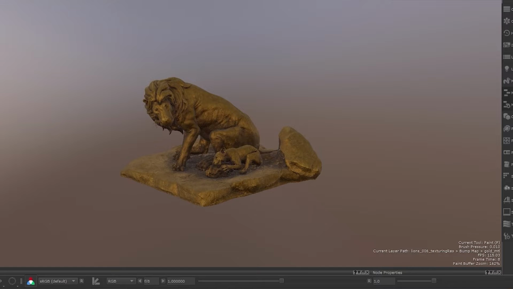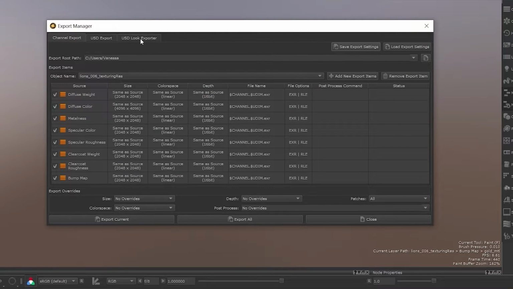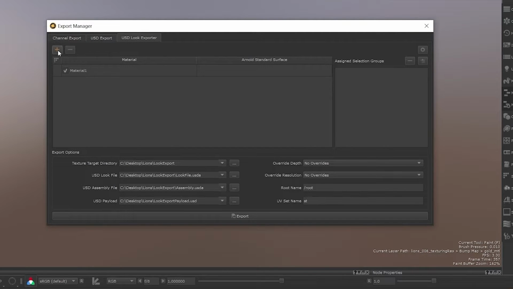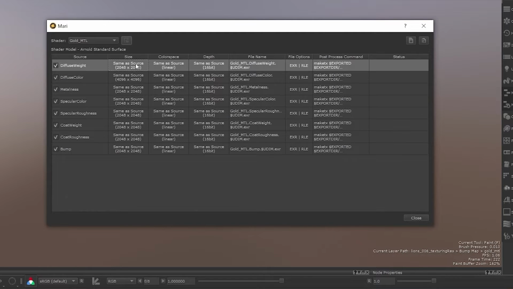Expanding on the USD workflows introduced in Mari 5, we added USD export support for Arnold and RenderMan shaders. This enables users to export the USD look file that contains all the relevant shader information needed for a look development ready asset. We want to make USD accessible to everyone, and we aim to make it more manageable and user-friendly, and this effort continues in Mari 7 as well.